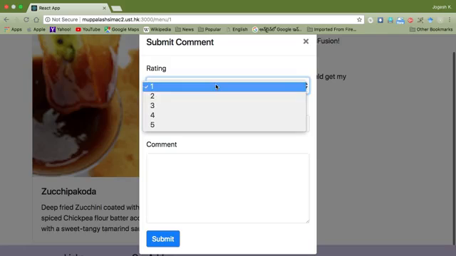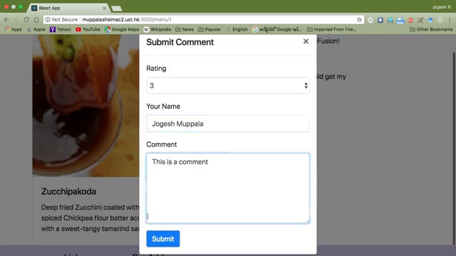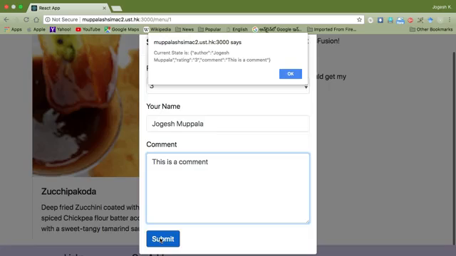Now, when you fill in the form, so let's select a rating of 3, and then I'll type in a more meaningful name there, and then submit. Then, of course, you have the handle submit function that is implemented in the comment form component, which will show this comment in an alert box as shown here, and also will print this out into the console log.